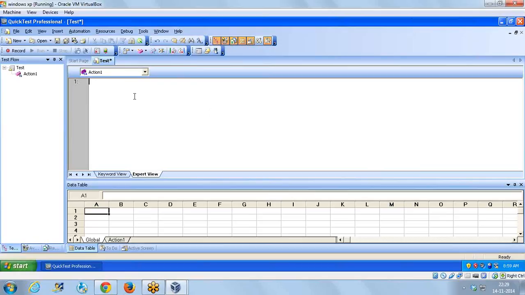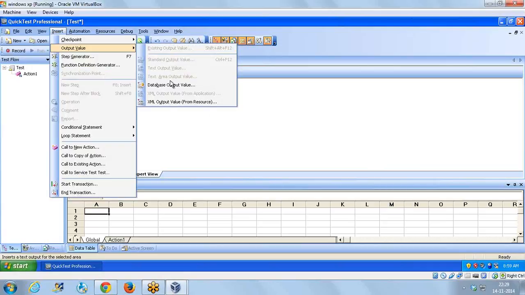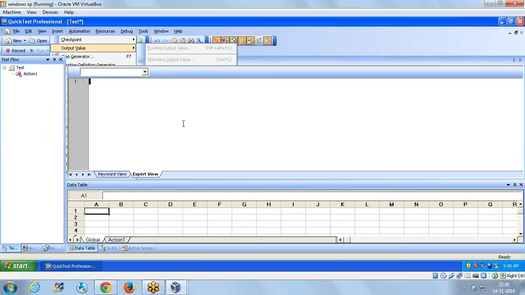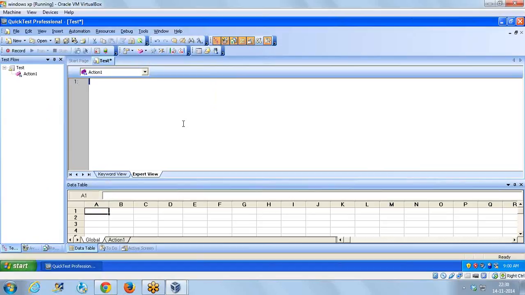So first of all, there are different types of output values. It is just like checkpoints. We have standard output value, text output value, text area output value, database output value, output value from the application, and output value from the resource. Okay, so these are all the different output values we have. Now we are going to understand the difference between a checkpoint and an output value, and how to use output value. This is what we are going to learn today.